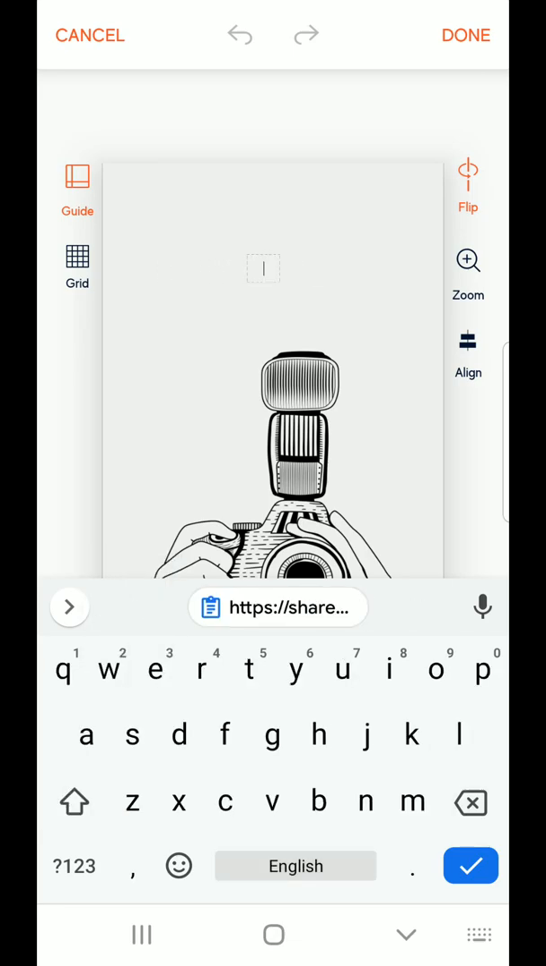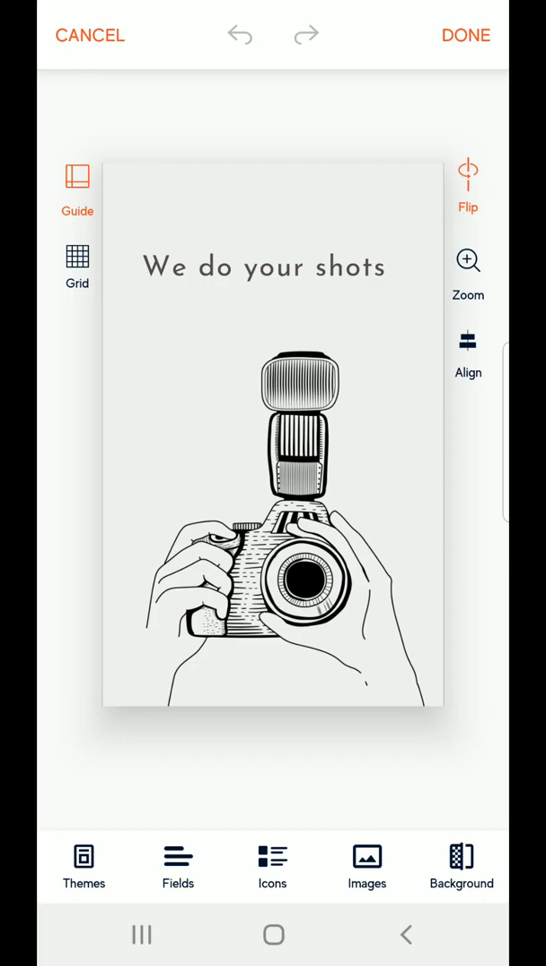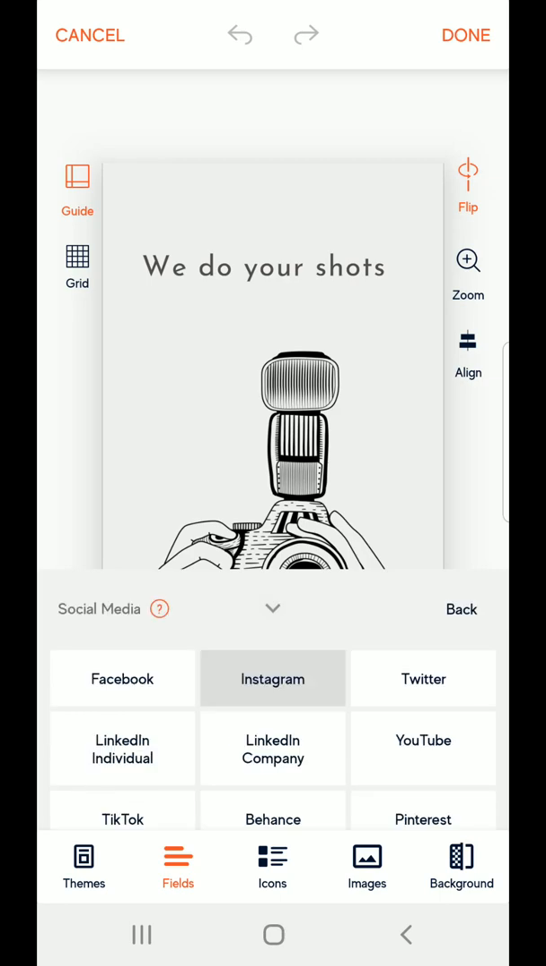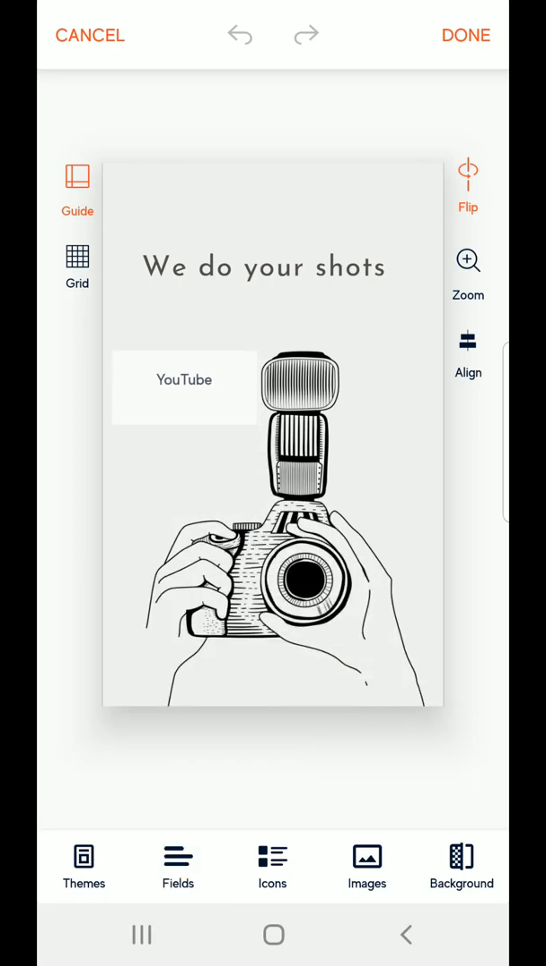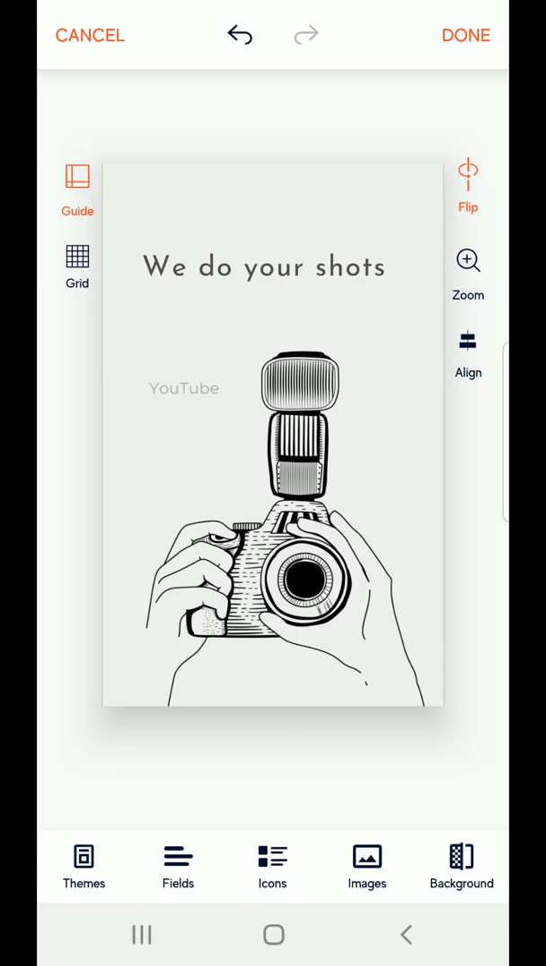You can also go into the back and edit. We do your shots. Let's just say that. And then there's the custom picture, which you can also do as well. You can set the fields. You can go and hold social media. And then you can go to YouTube. And then you can provide only the username for your social media fields. So that is how you do it.